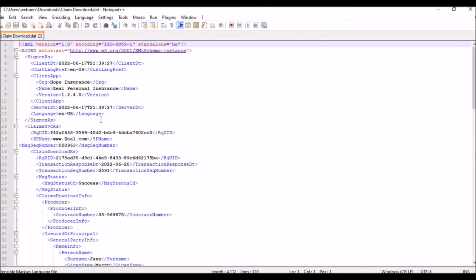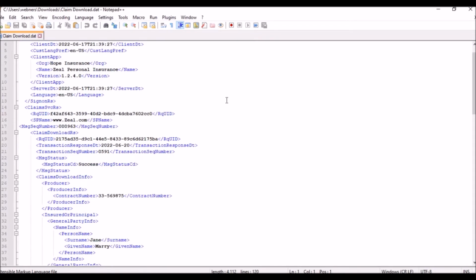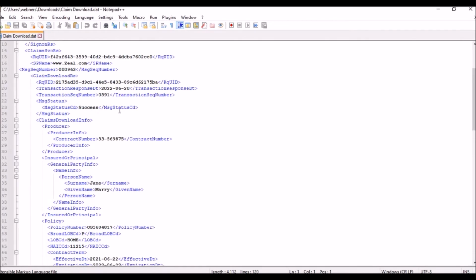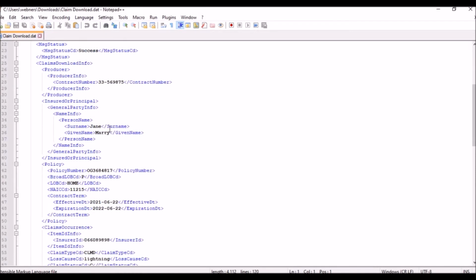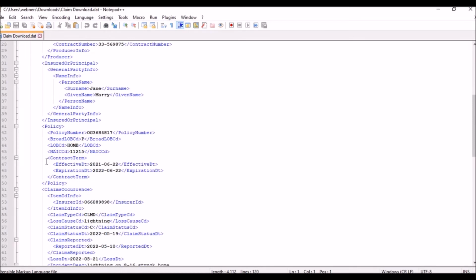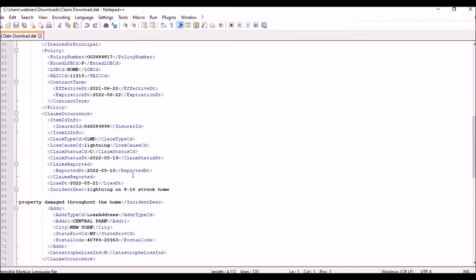Firstly, let me show you the claim XML file in which you can see all the values and their elements. So as you can see, this is request unique ID, transaction response date, message status code, policy number, line of business code, NAIC code, policy contract effective date, policy contract expiry date, claim status code, etc. With our API, you can easily extract this data in JSON format.